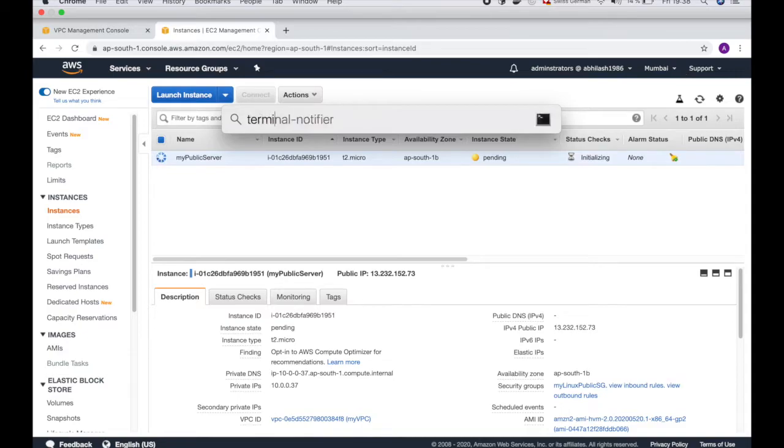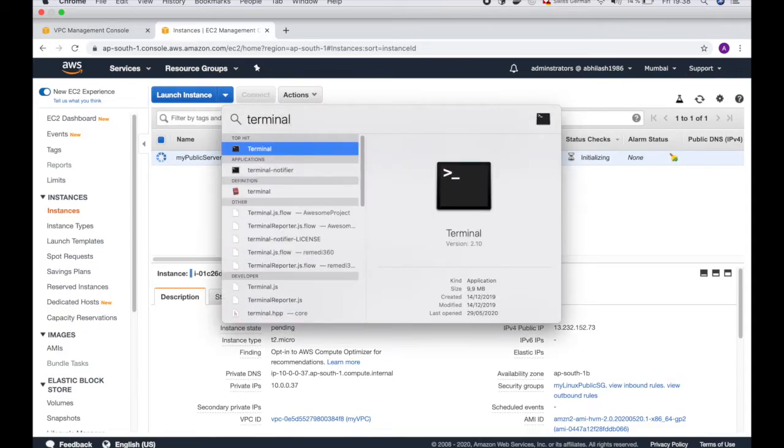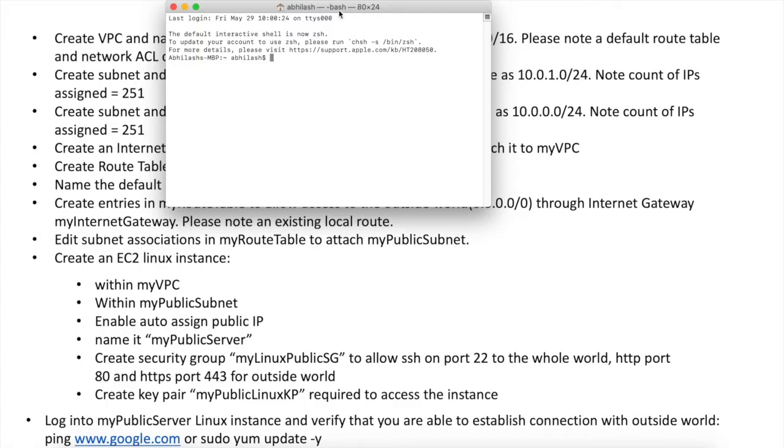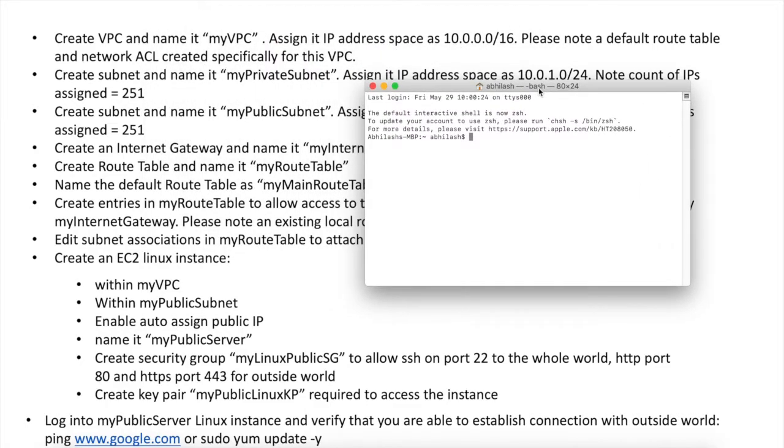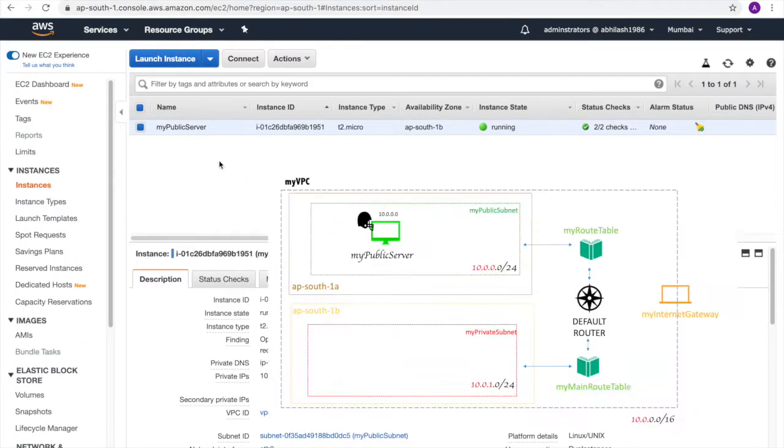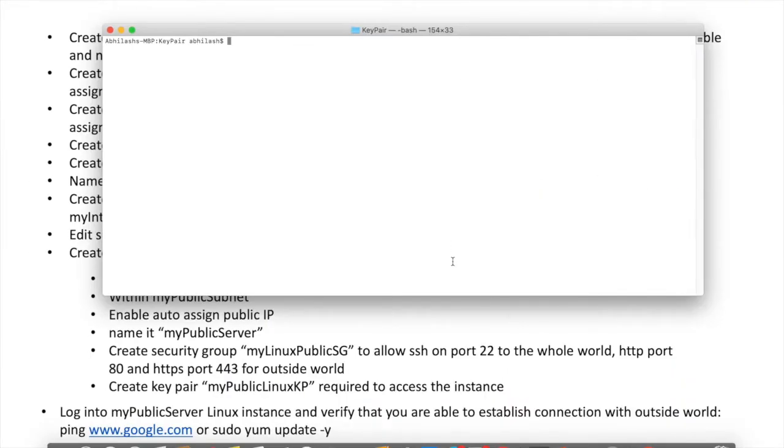So the next thing that we are going to see is within the terminal, we are going to verify if we have an internet connectivity to this machine or not, which has been launched within public subnet. So it is in the running state. The machine has been launched. A security group has been created for it. Network ACL was by default created when we created VPC.